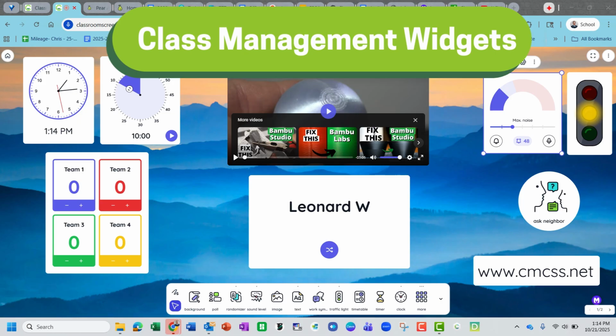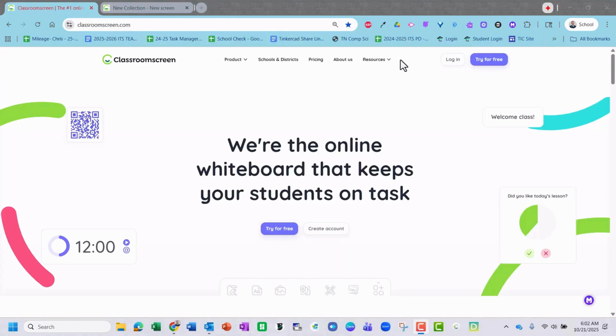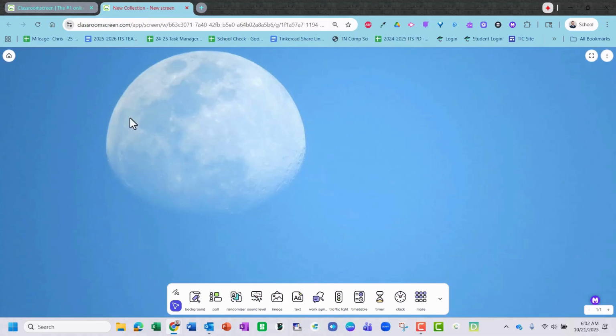Today we have ClassroomScreen.com. ClassroomScreen.com is not new. It's not something that we've just stumbled upon. It is something that teachers have been using for a while. A lot of teachers really, really like it, myself included. Here's what it is. I have ClassroomScreen.com.